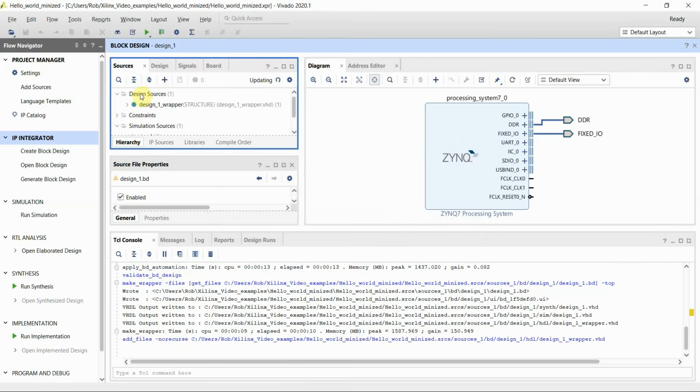All right, so now under design sources, notice that the top level is this design one wrapper. Here's the name design1wrapper.vhd, so it's a VHDL file that has a component instantiation, and that component that's instantiated is this processing system. If I click on this little arrow, it'll show me the hierarchy associated with it. So one more step we need to do before we can go to the synthesis stage, and that is we need to generate the output products.